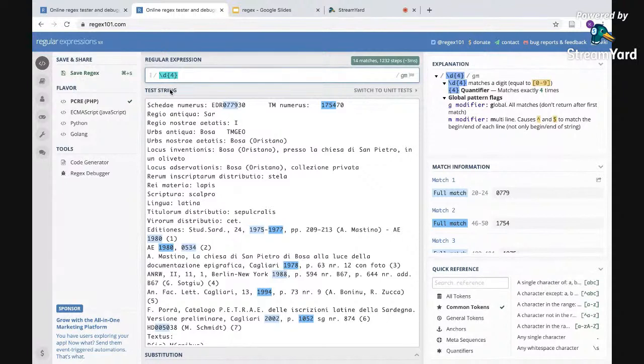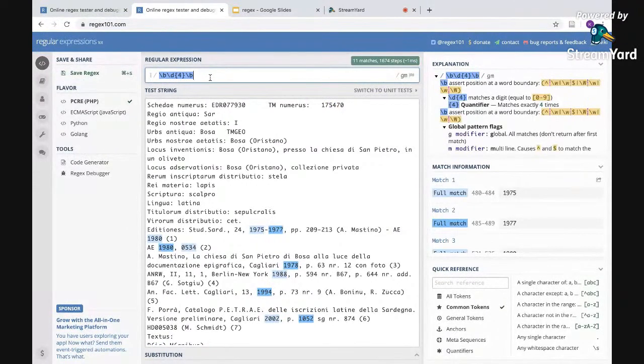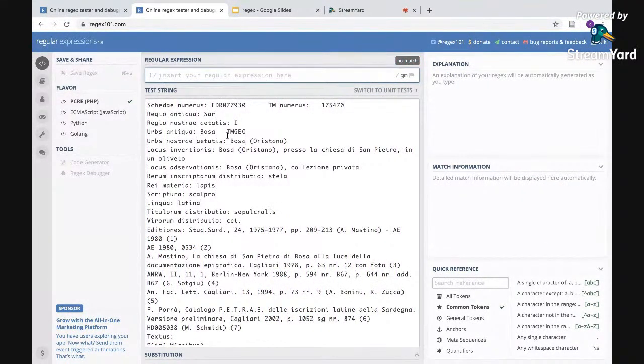But because this is also maybe going to find ones that are part of a longer string of numbers as well, I can put the break before and the break afterwards, so to find a sequence of exactly 4 numbers here, which unfortunately gets me a page number as well as the years. But then if I'm looking for the page numbers, the page numbers here can be preceded by either P and a dot, or PP and a dot for a series of page numbers.